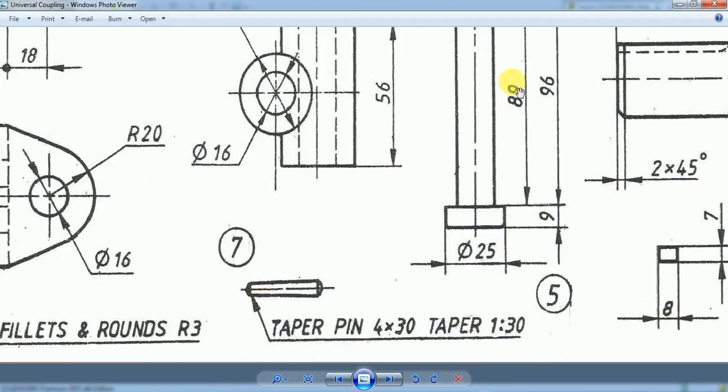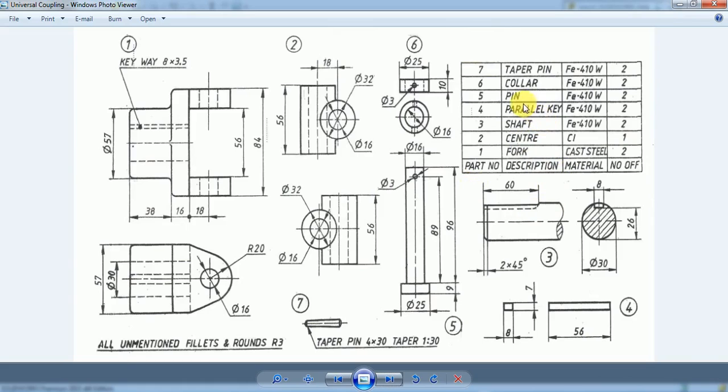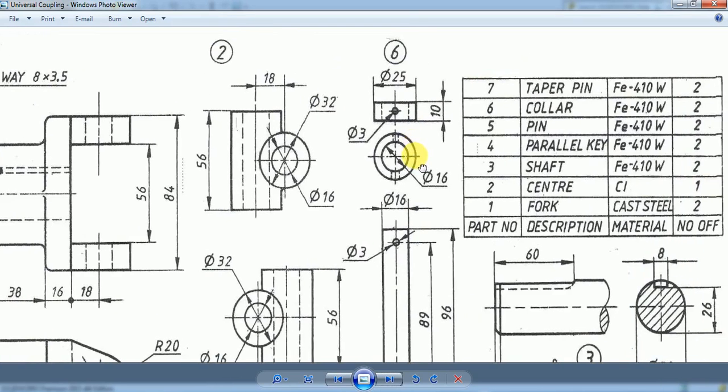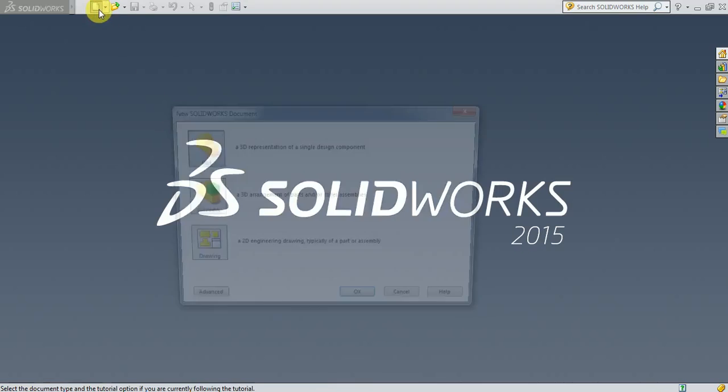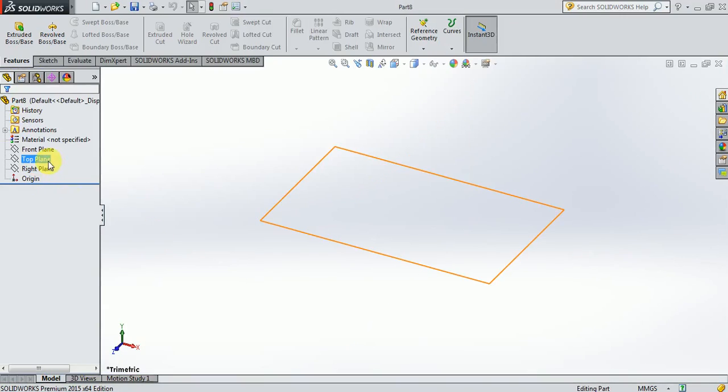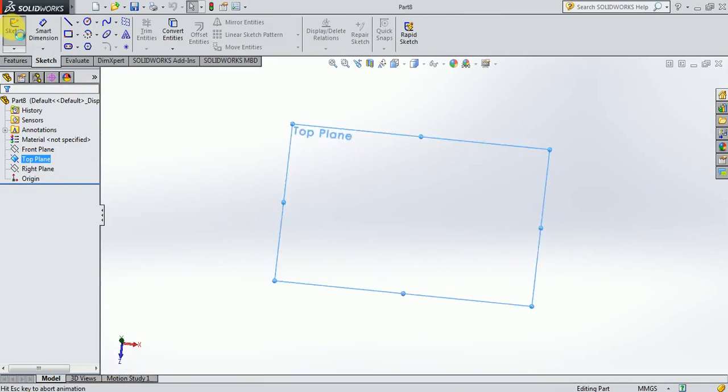Then it's time for creating the next part now, that is the collar. Creating the collar is very simple. It is like a hollow disc, with a thickness of 10 mm, an outer diameter of 25 mm and an inner diameter of 16 mm. For creating this, I'm going to use the top plane. Select the top plane, then go for creating a sketch in the top plane.